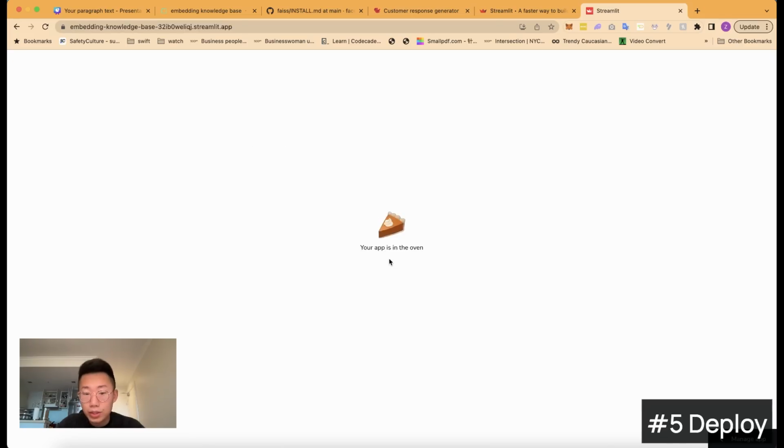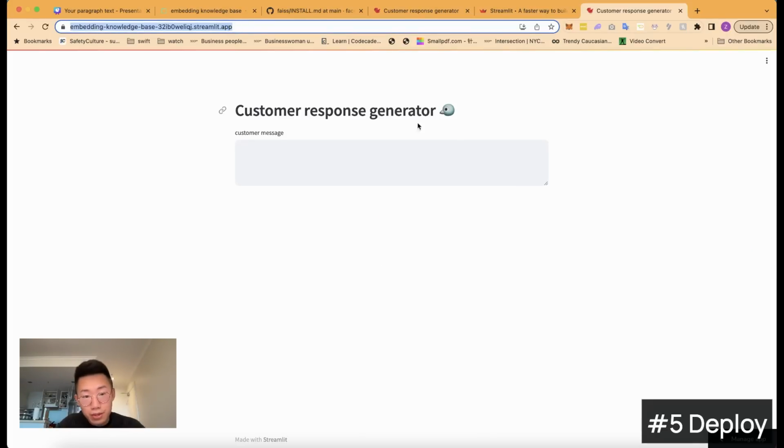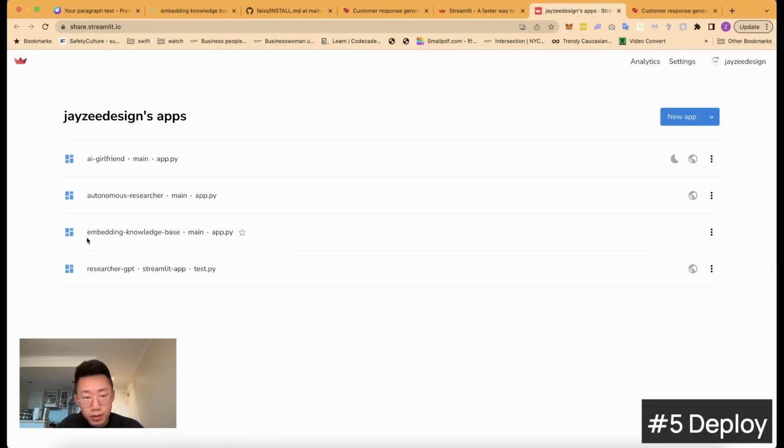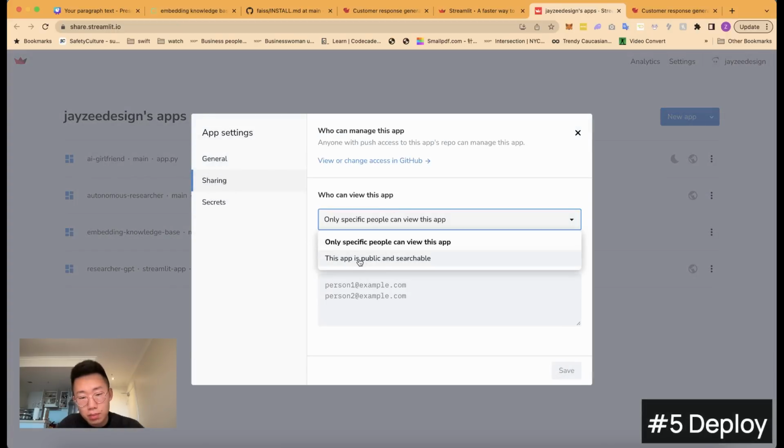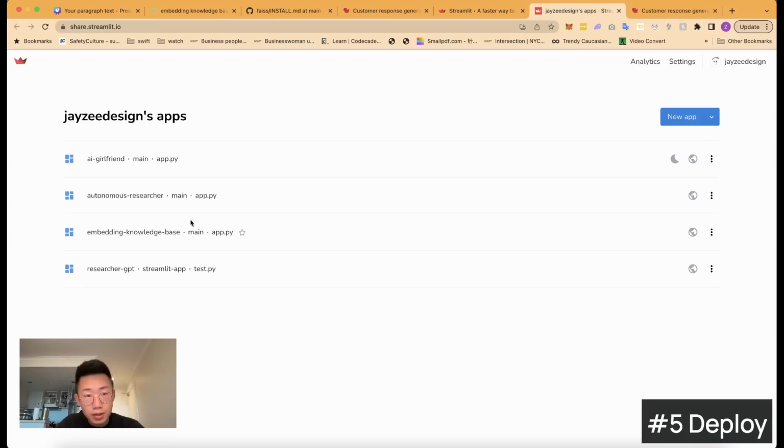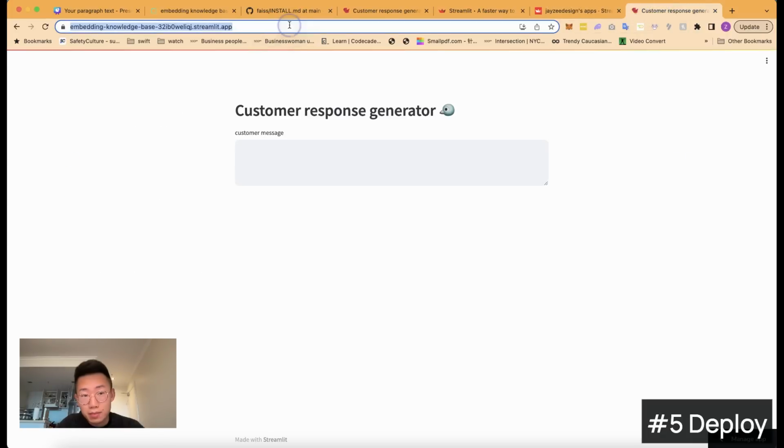You will see this loading screen. It will probably take a few minutes. And once it's done, you have this link that you can share with others. But as a default, I believe this link is not public. So you will need to go back and find the app that you just uploaded. Click on the three dots button and then settings, go to sharing, and then change this to be public and searchable and click save. Then this link will be accessible by any person.